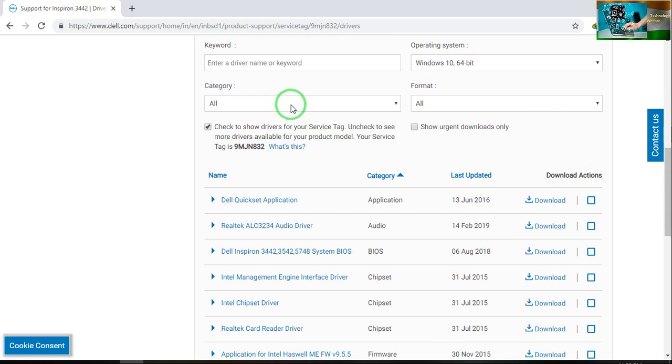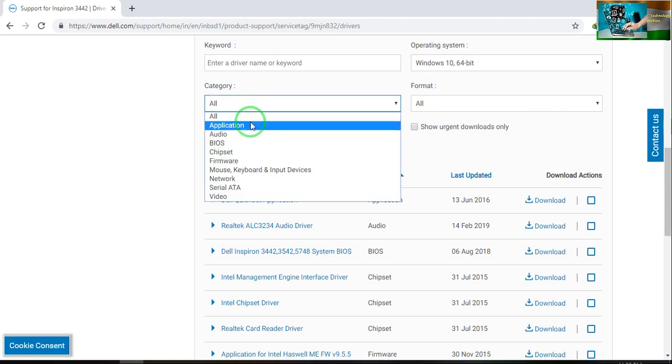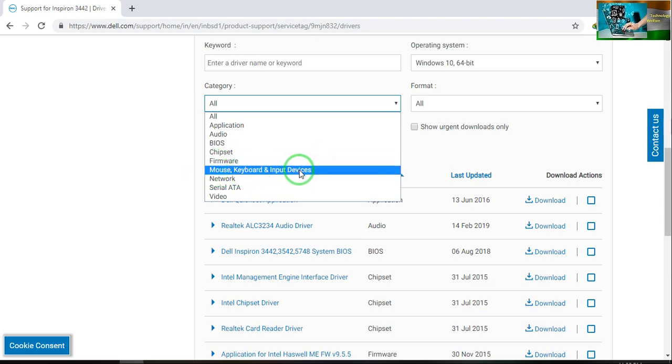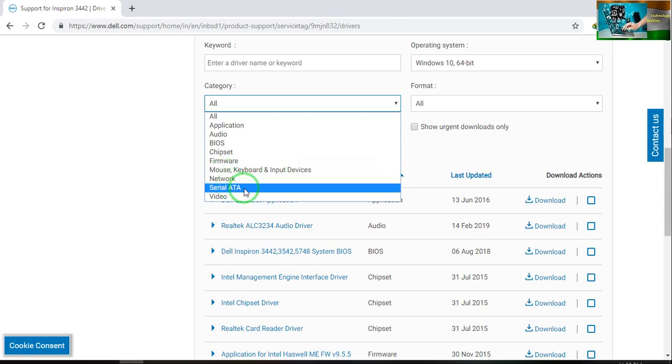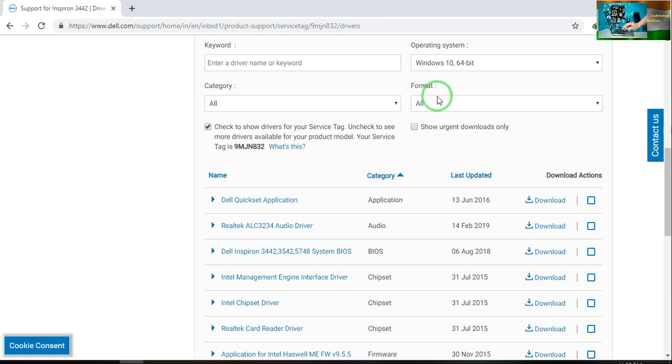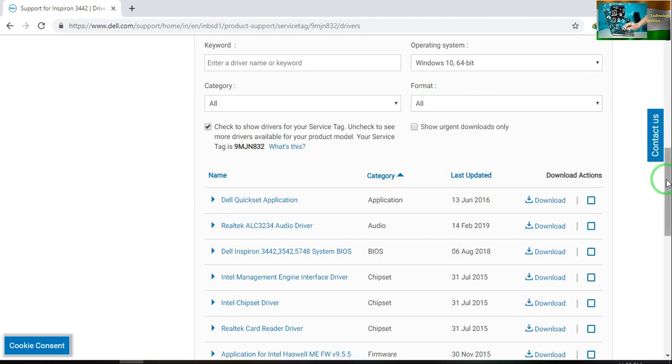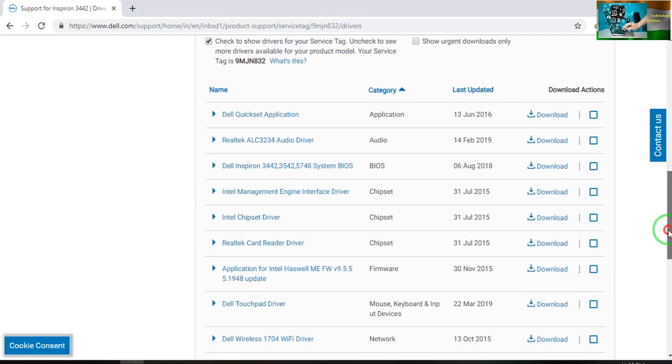Here you have to choose the category. If you would like to download the application, audio driver, BIOS, chipset driver, firmware, mouse, keyboard, input device, network, serial ATA, video. This is all, and this is your category you have to choose. So you have to choose all of these ones and go here by scrolling down.